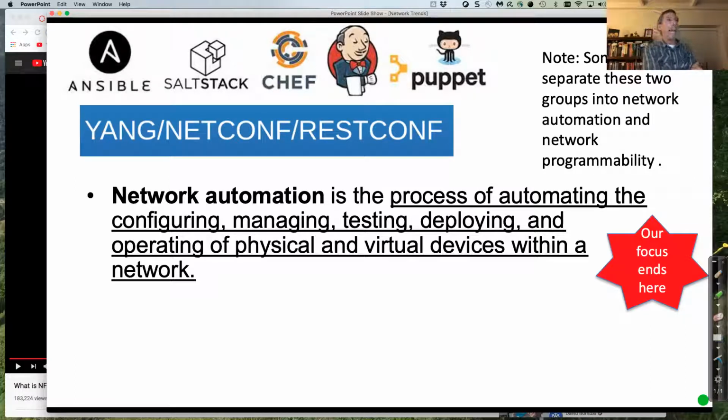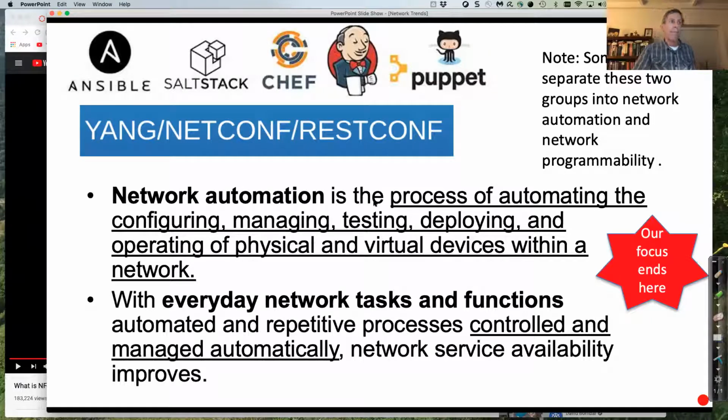And we're going to use Ansible, which is kind of in the group with things like Chef and Puppet and Salt and others. Okay, but we're going to do some Ansible and some NetConf, RESTConf with Yang. Basically, the idea here is that we want to take everyday network tasks and functions, get them out of the hands of the networking team. We want a lot of this stuff to be controlled and managed automatically.